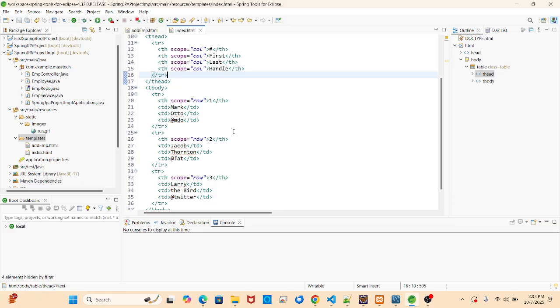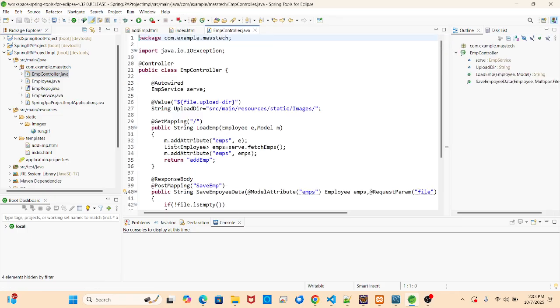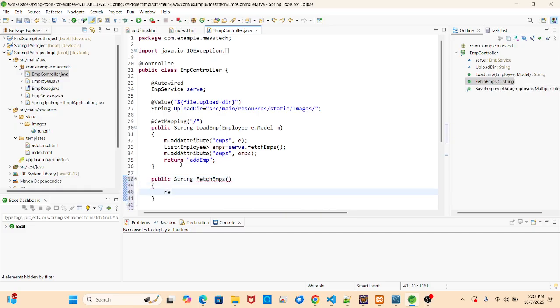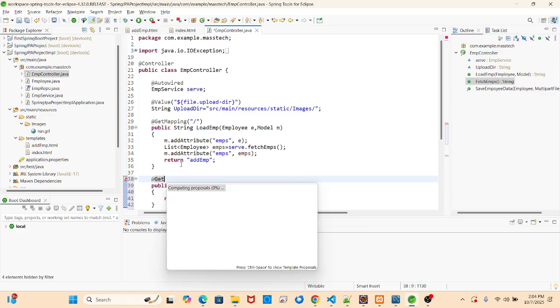So how to load this index file, first of all tell me in a controller. Yes, how to load it? Public, return type is what? String, we will take it, and let's say I'm giving the name as fetch employees. How to load the file? So we'll return the index, with the annotation GetMapping.